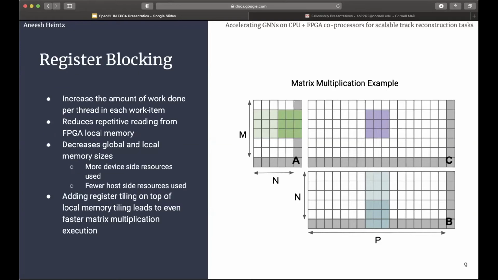But then I wanted to step further with register blocking, which basically subtiles the local memory and stores values into registers so that you can do more work per thread or per work item, thus further reducing reading from global and local memory and using more of the local resources to speed up execution. So therefore, adding register tiling onto local memory tiling theoretically means that matrix multiplication should be even faster.